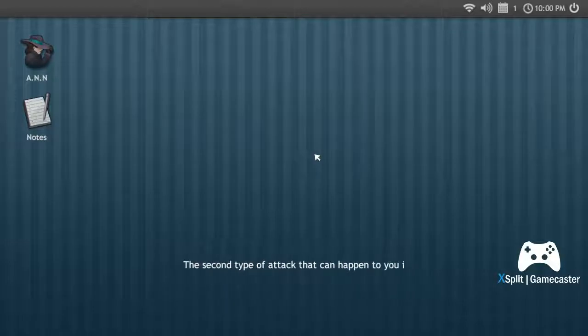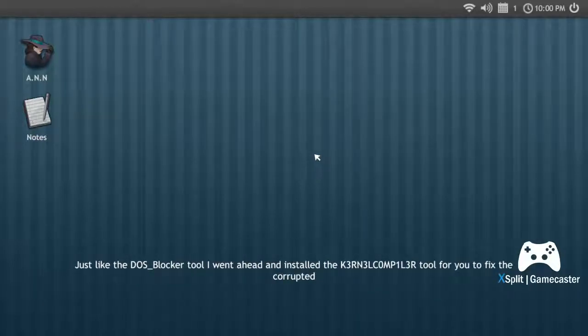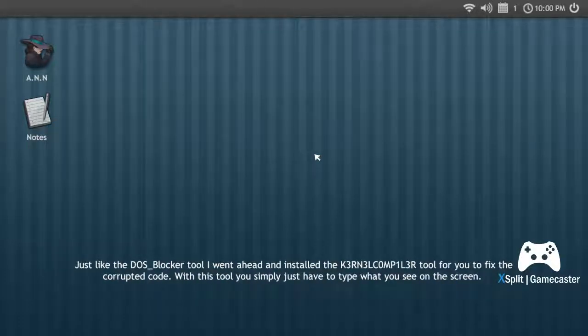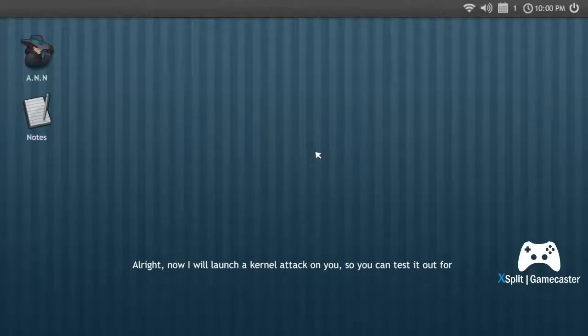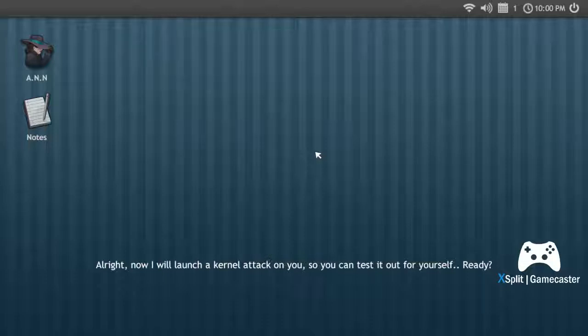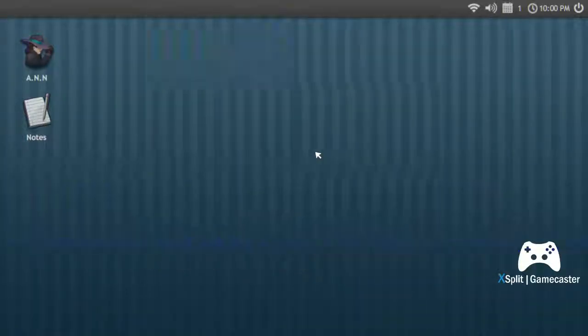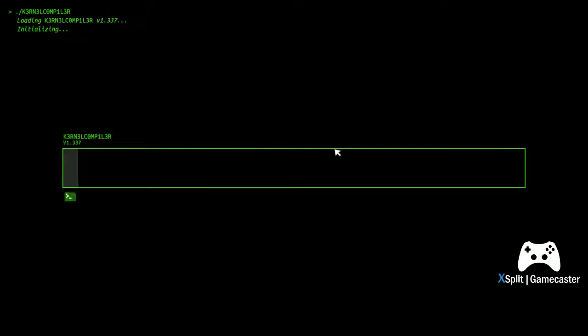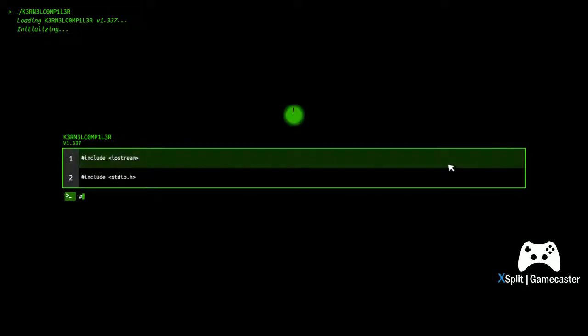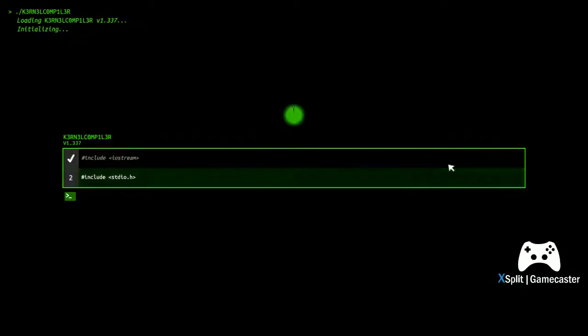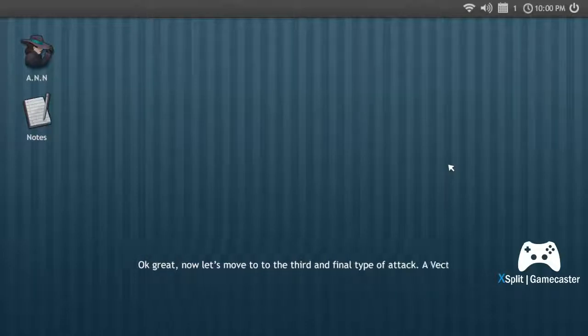The second type of attack that can happen to you is the kernel attack. Just like the DOS blocker tool, I went ahead and installed the kernel compiler tool for you to fix the corrupted code. With this tool, you simply just have to type what you see on the screen. Alright, now I will launch a kernel attack on you so you can test it out for yourself. Ready?